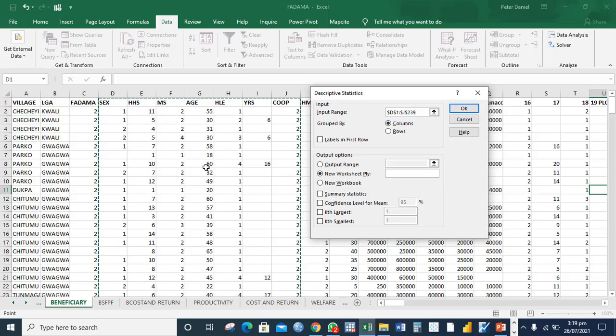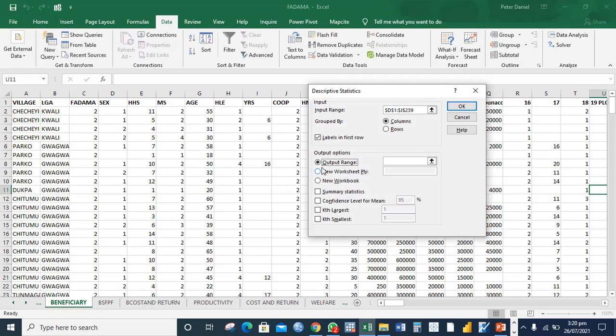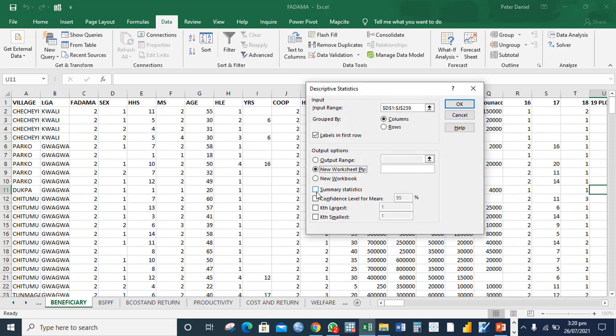Now because Excel will work with numeric, and I've also copied a string, so I will just click on these labels in my first row. So that will now tell Excel that the first row is the label. So I want this result to be in another worksheet. I want it to be in a new worksheet. You can put it in a new workbook, or you can put it in the same sheet but in a different output range. But I want a new worksheet, so I'll leave it on check. Then what I want to see is summary statistics. So I'll click on summary statistics. Then I'll click on OK afterwards.